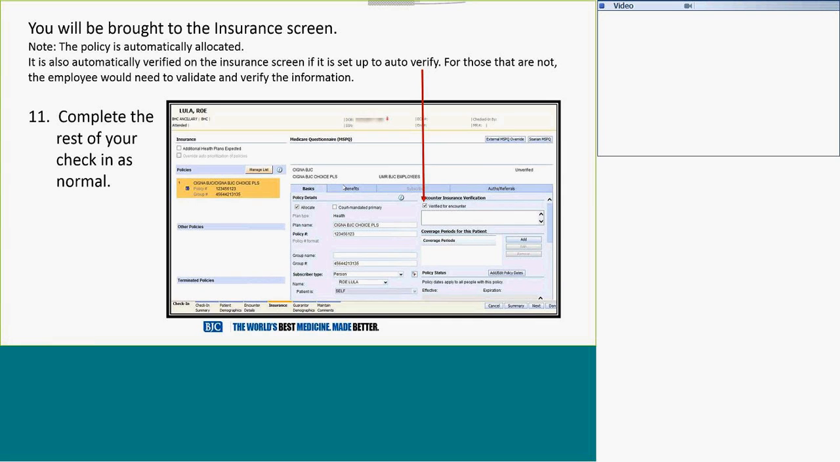So you'll be brought to your insurance screen, and here you'll notice that the policy is automatically allocated, so you'll see it up here, and it's also automatically verified on the insurance screen if it's set up to auto-verify. If not, then you would need to validate and verify the information. A quick process. Then you'll just complete the rest of your check-in as normal.